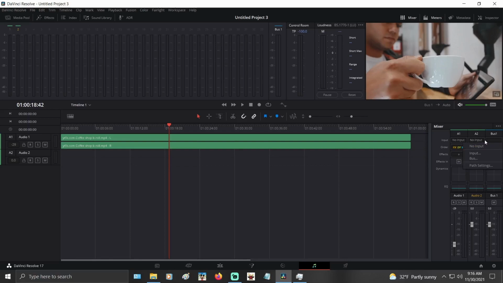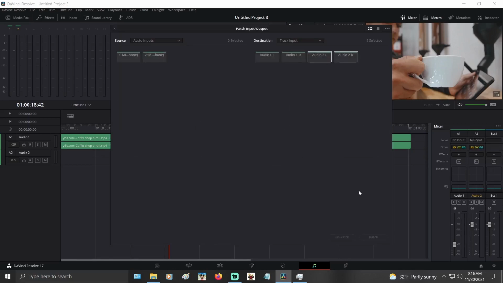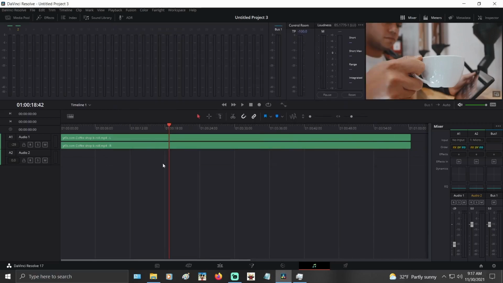So click on input where it says no input, and you want to click input because you want to add one. I have a Blue Yeti microphone, so pick here. Because when you do stereo, there's left and right, so you want to pick both. And then you click patch. Now it connected my Blue Yeti to that track 2, or whatever microphone it is that you have will be there. Go ahead and close that page.